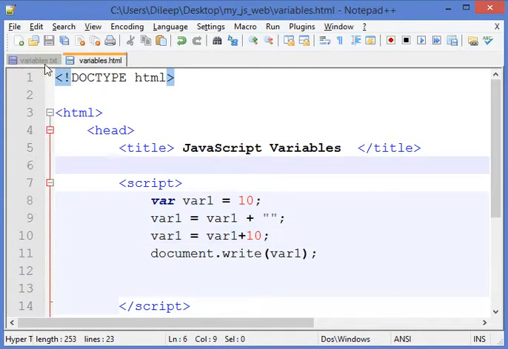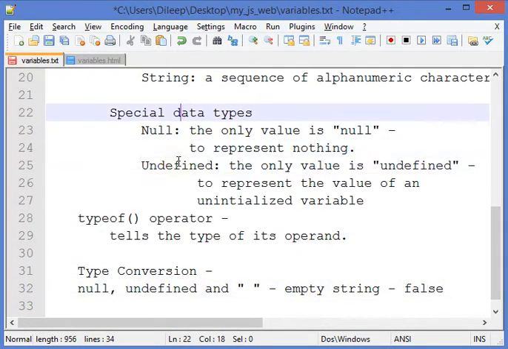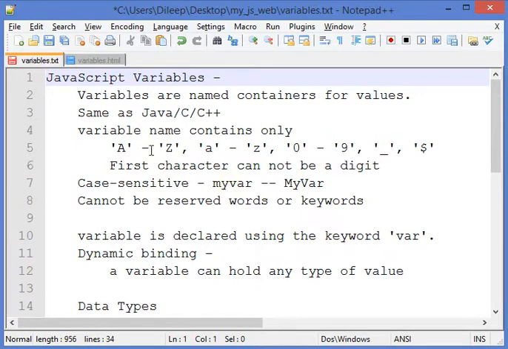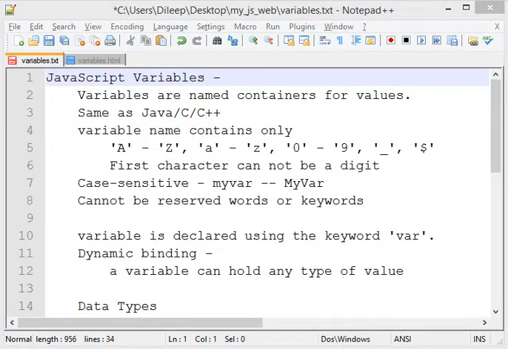Okay, so I hope this variable portion of JavaScript is clear to you all. But if you have any query regarding any concept of this lecture, then please ask in the comments.